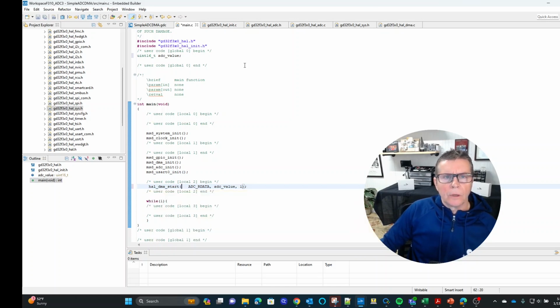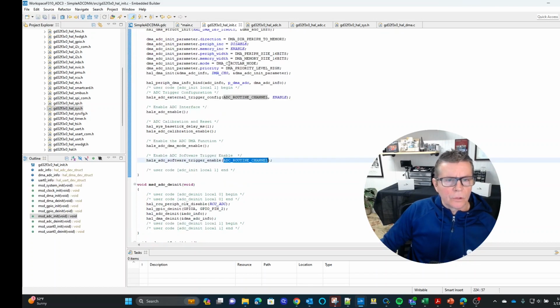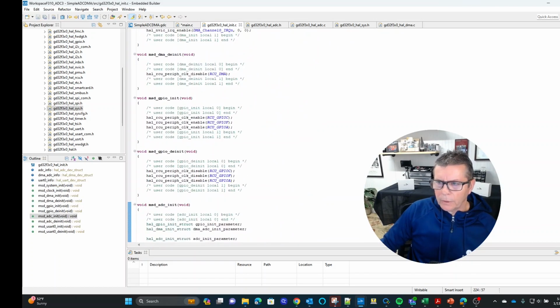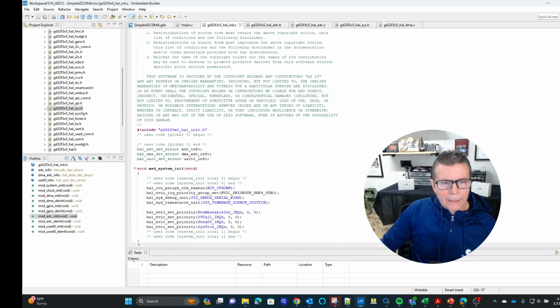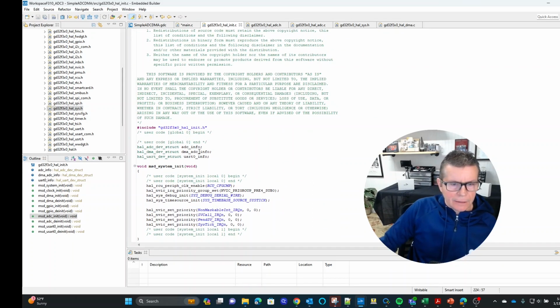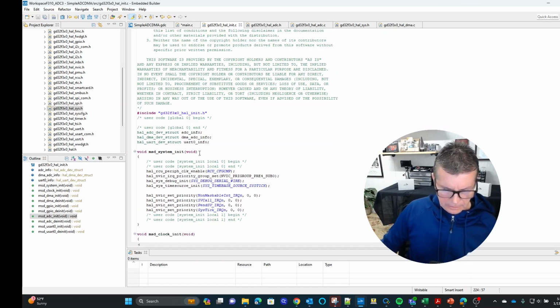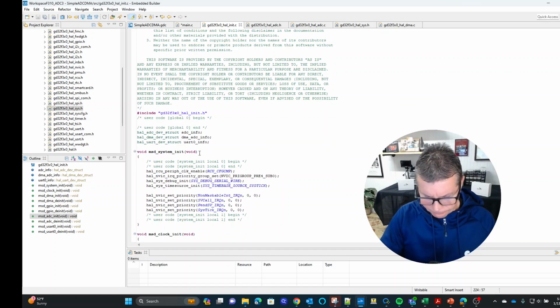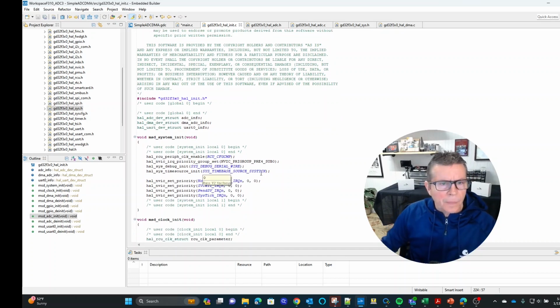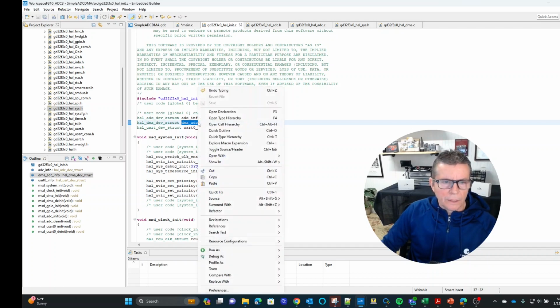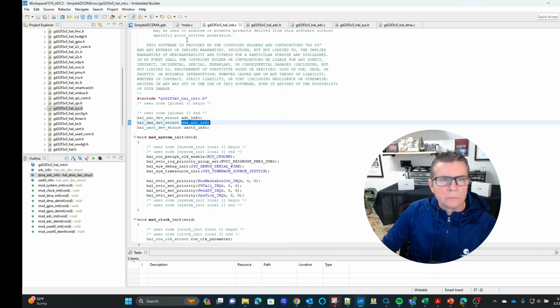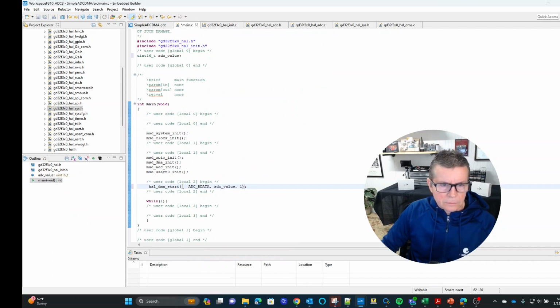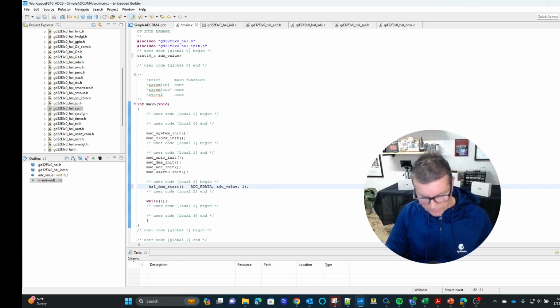So if you recall, whenever the initialization was created at the top of the file, whenever we were reviewing it, this DMA ADC info structure was created here. So this is what we need. So we're going to copy that. And we just need the address of that.